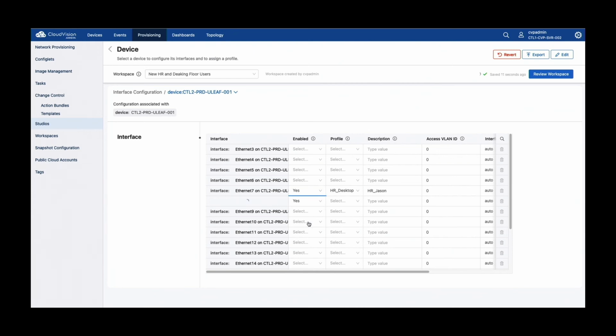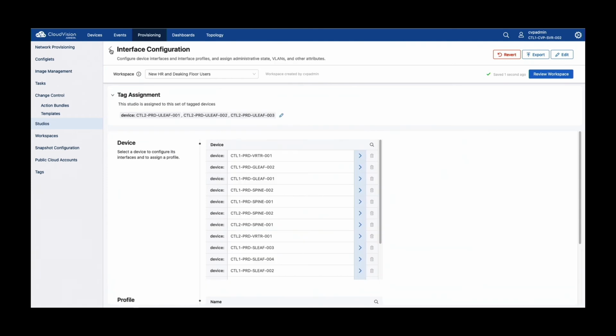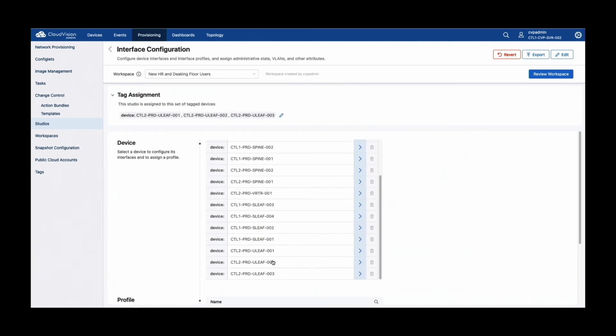Similarly, I'm going to do the same thing again on interface 8. Just do that, provide the same profile, give them a name, and job's done for HR. Now, I'm going to go back up one level and find my other device for the dealing team. They're on a different leaf, they're on ULEAF 3.